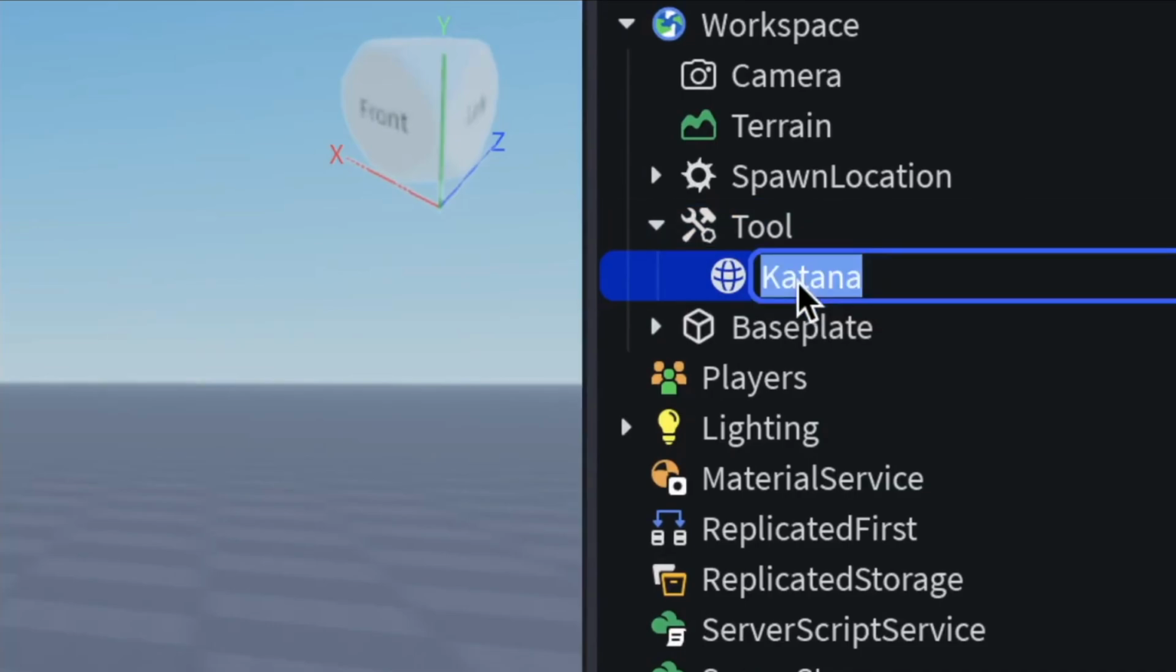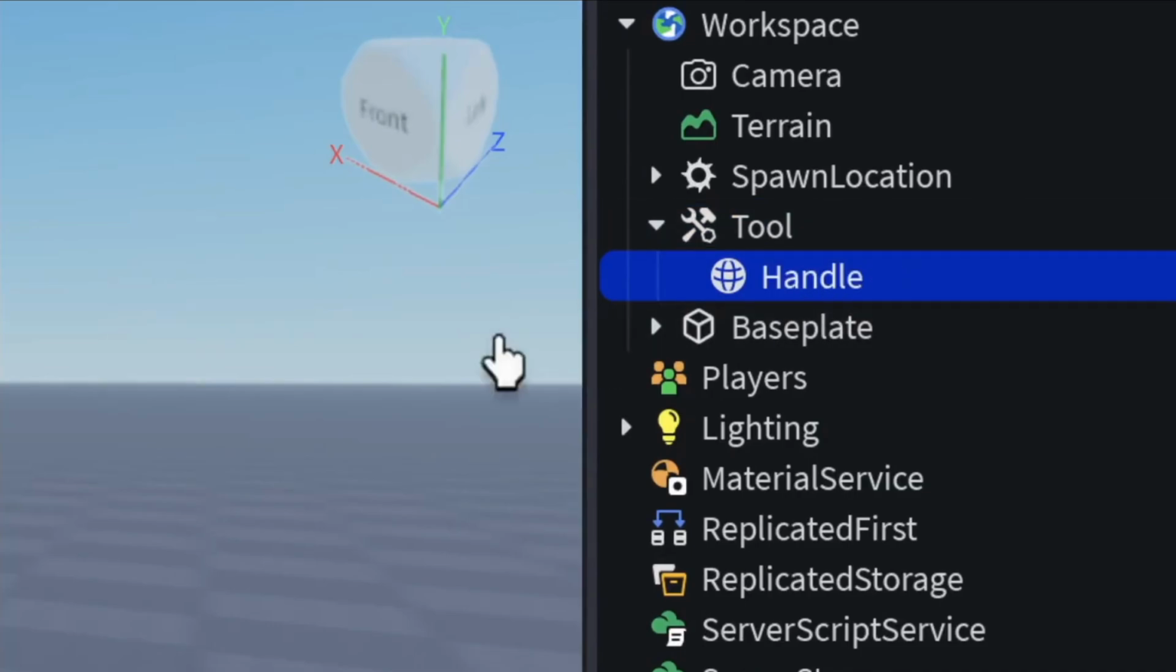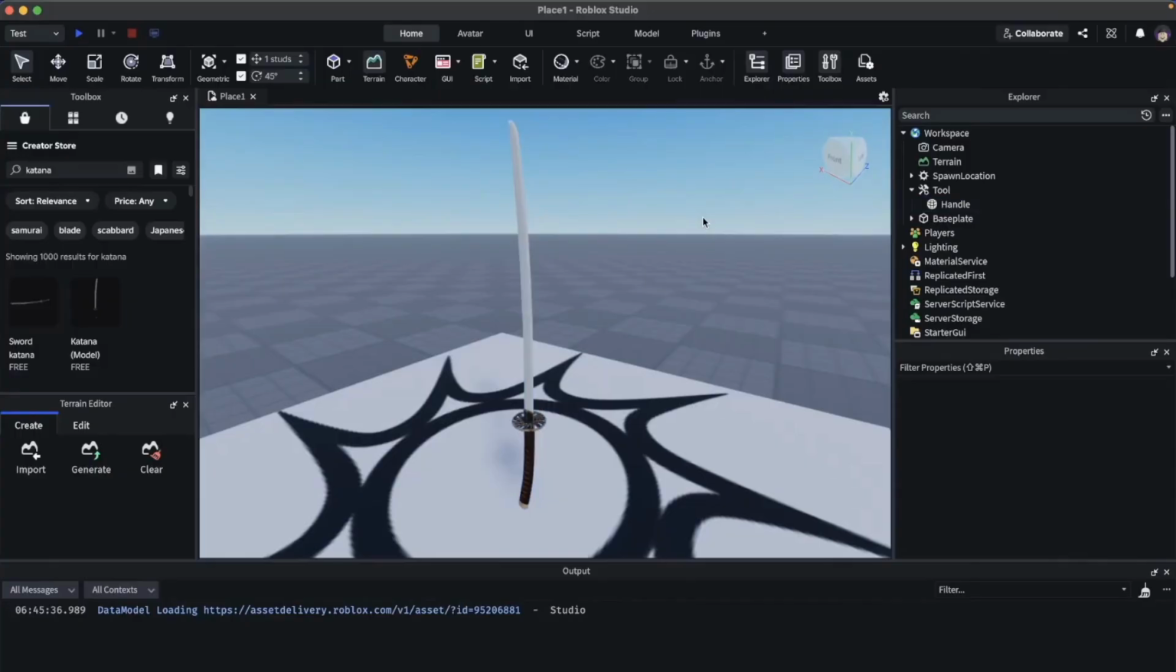Rename that part to Handle. This step is very important, otherwise the tool won't work properly.